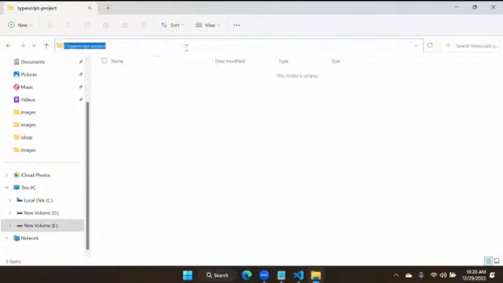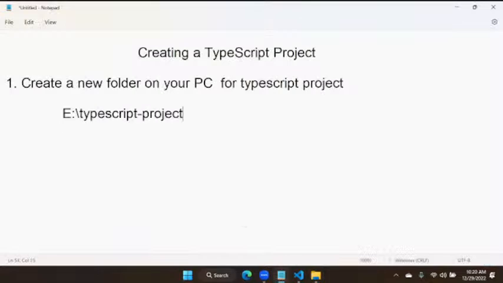This is the folder. So this folder I created for my TypeScript. You just create any name for your project. That doesn't matter. I'm just giving TypeScript project. That is the folder in my E drive. So this is the location where we will keep all the files related to this project.